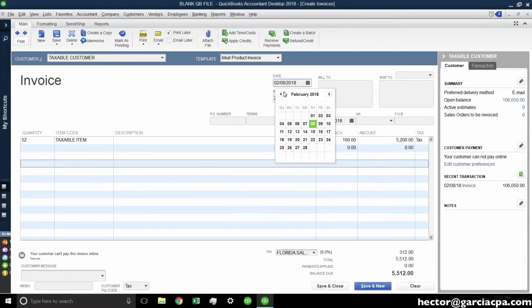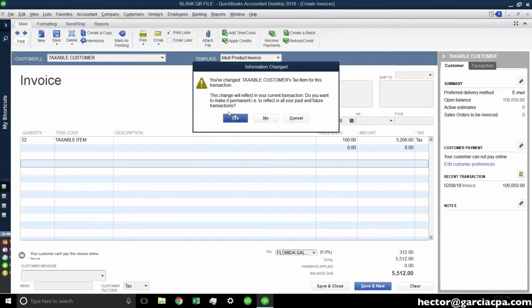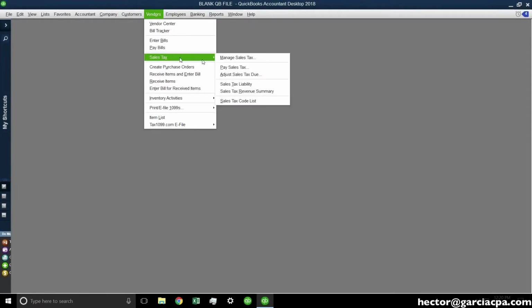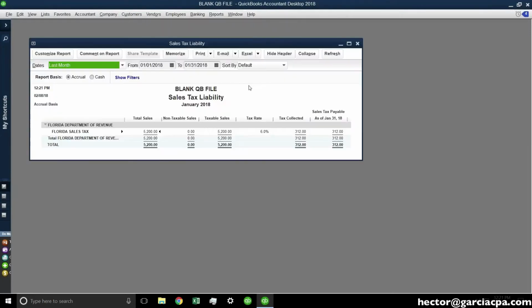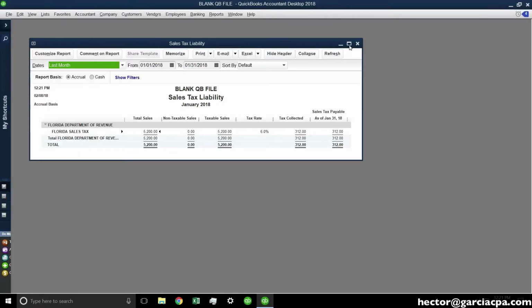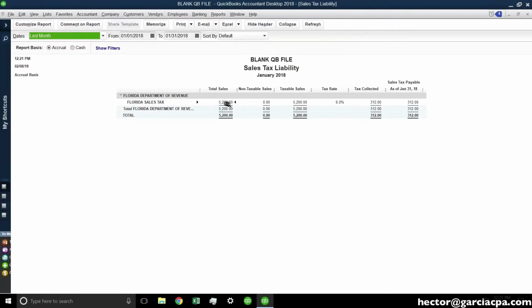I'm going to date this invoice for somewhere in January, and then I'm going to click Save and Close, and I'll hit yes. Then I'm going to go to the vendors menu. I'm going to click on sales tax, and then I'm going to click sales tax liability. And then I'm going to click on dates, and I'm going to click last month, and we're going to see exactly what's going on here. So according to this report, we had $5,200 in taxable sales. We had $0 in non-taxable sales. We collected $312 in taxes, and we have a sales tax payable of $312.